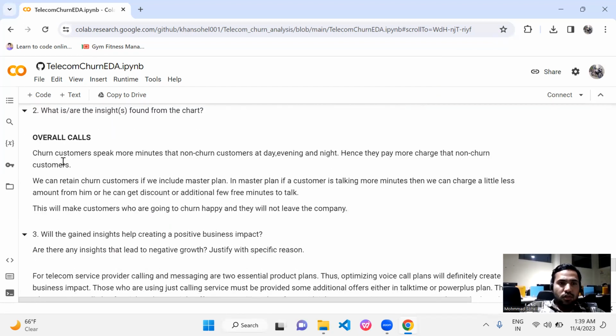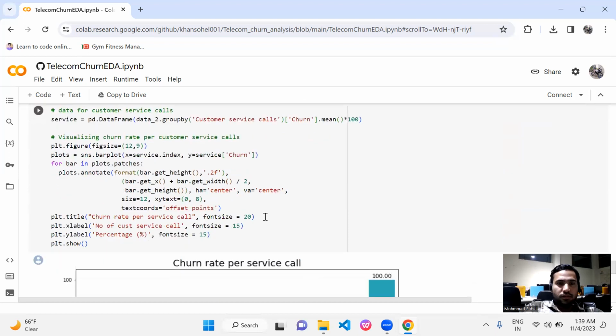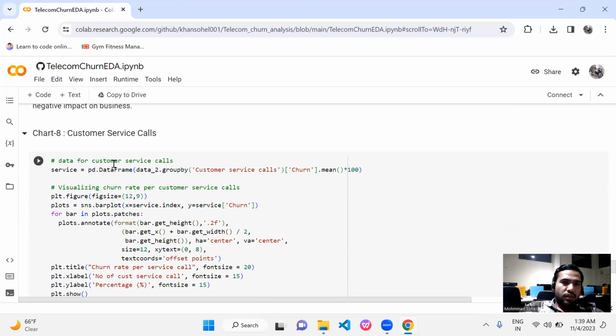Overall calls: churn customers speak more minutes during the day, and the evening and night too than non-churn customers. Hence, they pay more charges than non-churn customers. Getting my point? We can retain churn customers if we include a master plan. If a customer is talking more minutes, then we can charge him a little less and he can get a discount for additional minutes to talk. This will make a customer who is going to churn happy and they will not leave the company. This is the option.